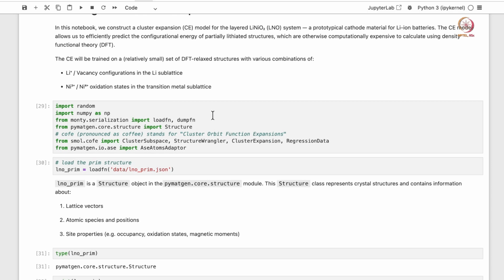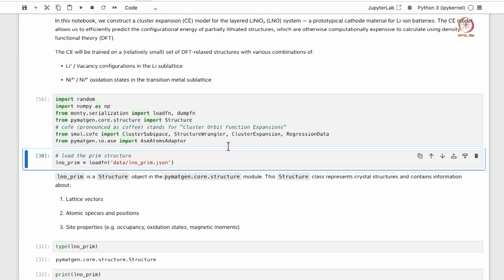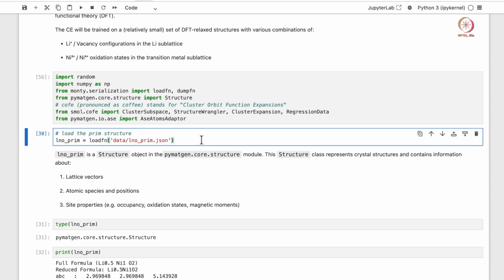Let us first import some necessary libraries. Say import random here, we are importing numpy as np, cluster subspaces here, structure wrangler is there, cluster expansion and regression data. Let us execute this cell. Now in any cluster expansion, you need one structure that is the prim file of your system. What will that prim file contain? Let's execute this cell first.